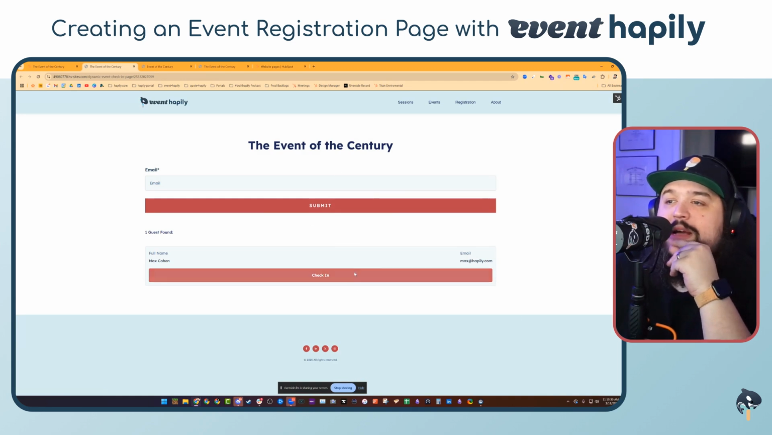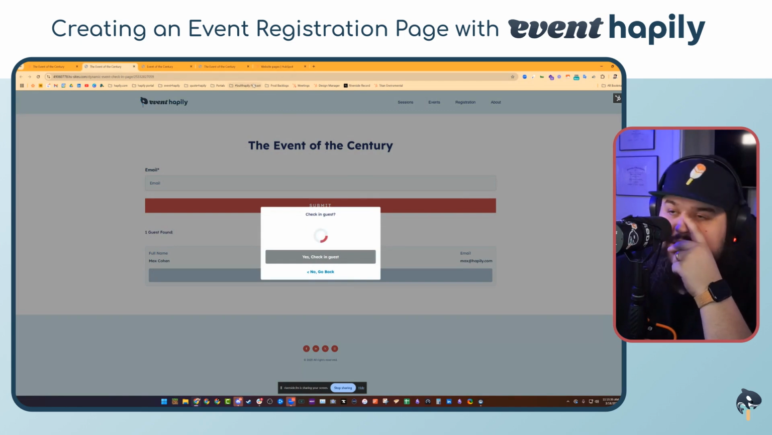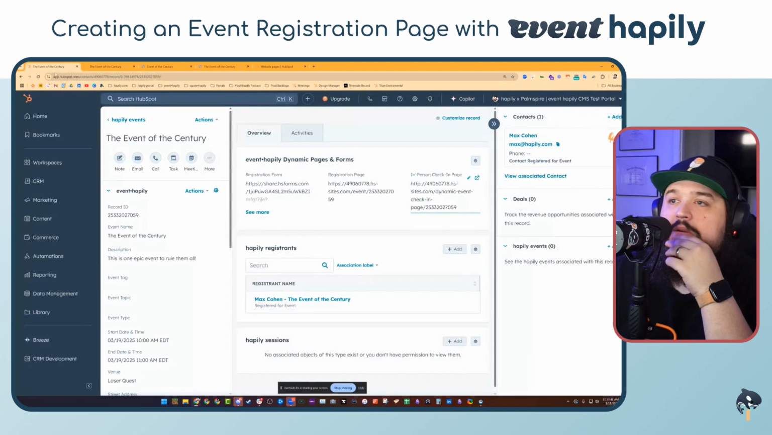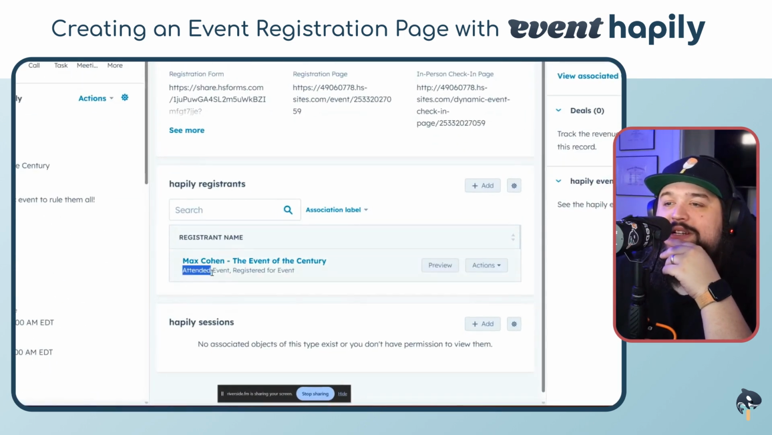But what's cool is if I come in here and hit check-in, I can check the guest in just like this. You'll see it say success in just a minute. Here we go. So when we come over here and hit refresh, you can see that they're marked as attended to the event. And folks, that's how easy it is to create event registration pages in HubSpot. Whether you do them dynamically or one by one individually, you have the flexibility to do whatever you want. It is HubSpot, so it's very customizable.